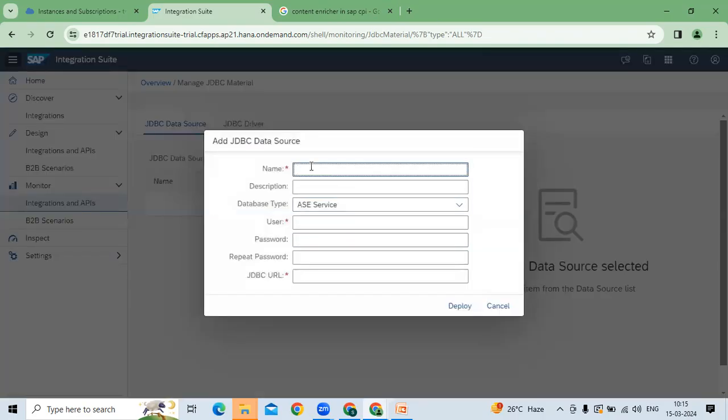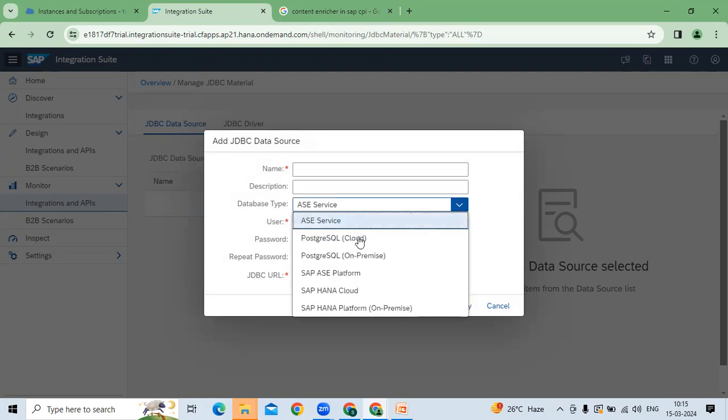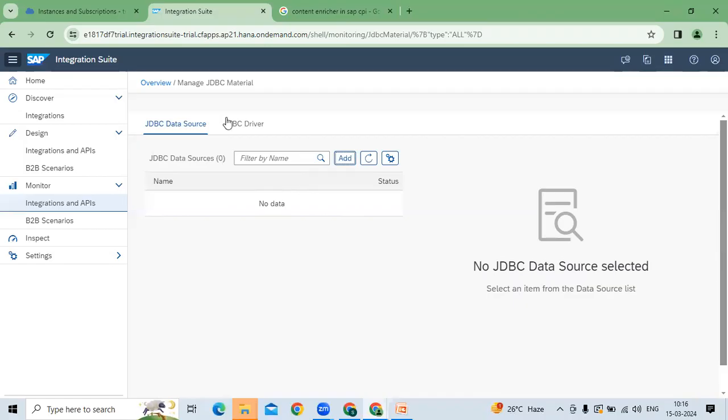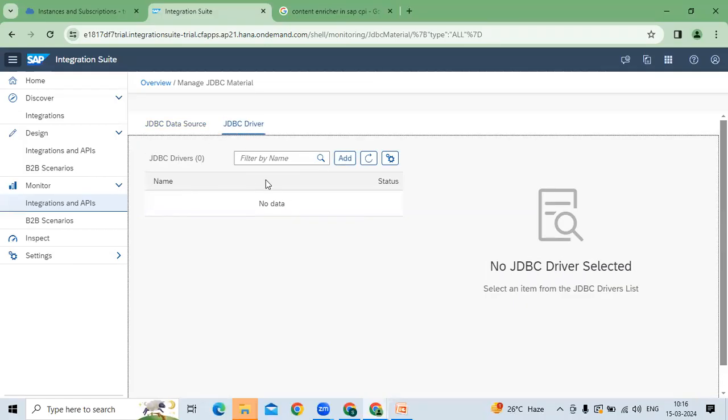Data sources means the data source file contains these details: username, password, the URL of the database, and the database type. You can see the different database types. Whatever database we are going to connect to, we need to install the drivers.